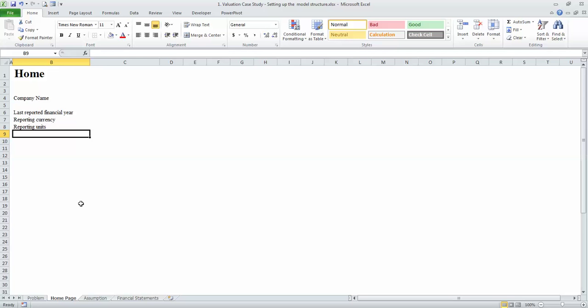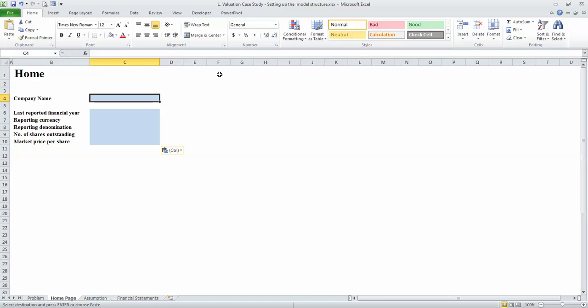We may also want to capture certain information such as the company's current market price of the shares of the company and number of shares outstanding if necessary. And so let's set it up here. We have this information. We'll give it a name. Yum Foods Limited, that's the name of the company.